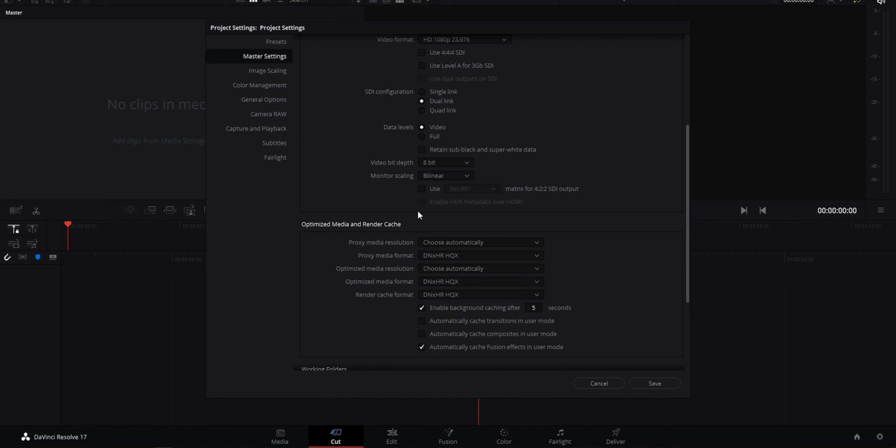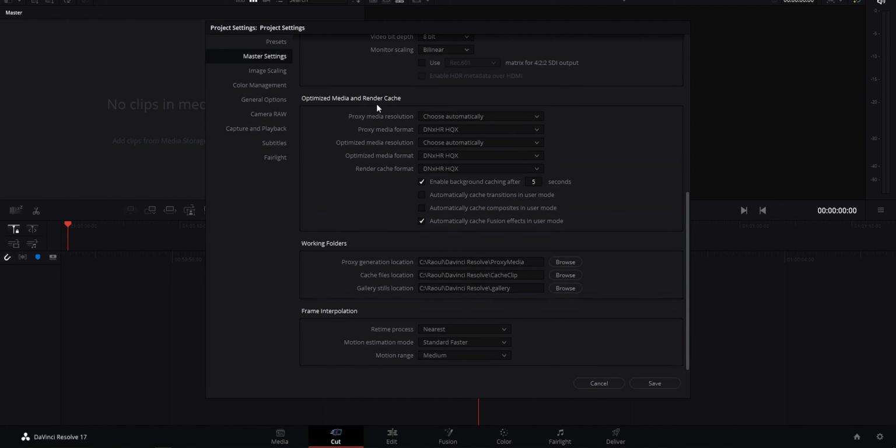Bit depth, also for video monitoring. If your display can do 10-bit, then set it to that. I'll do 8-bit for mine. Setting to 10-bit will help sometimes avoid banding if your monitor supports 10-bit. We'll leave the rest default since this gets into much more advanced territory.